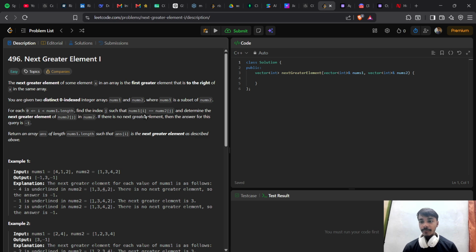Next Greater Element I. This is extremely important because it introduces the concept of a monotonic stack, which appears in many medium and hard interview problems. So let's see how it goes.